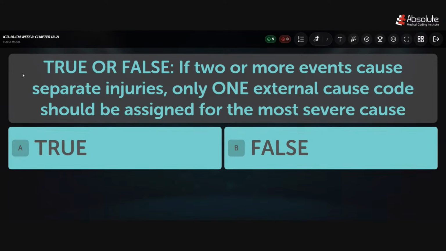All right, let's do a 400 from chapter 20. True or false? If two or more events cause separate injuries, only one external cause code should be assigned for the most severe cause. So again, two or more events cause separate injury. Are we using only one external cause code? Are we assigning it for the most severe cause? True or false? Let me know.